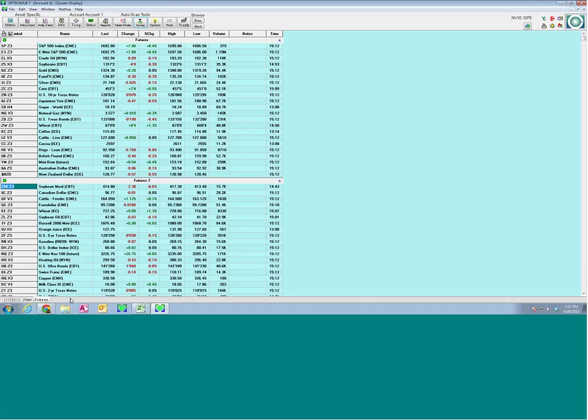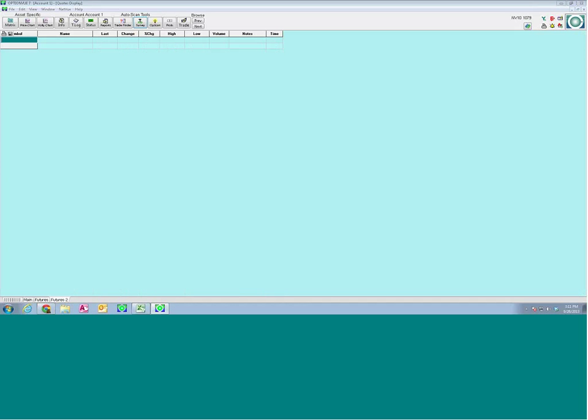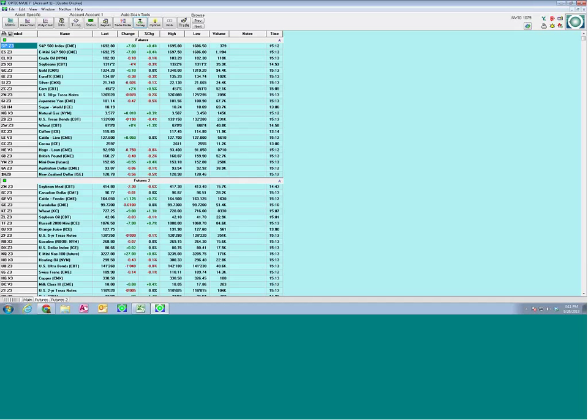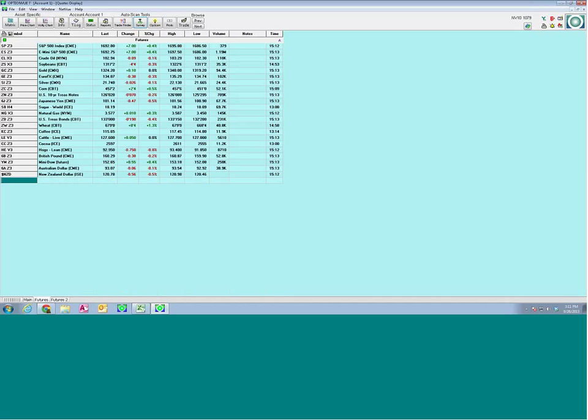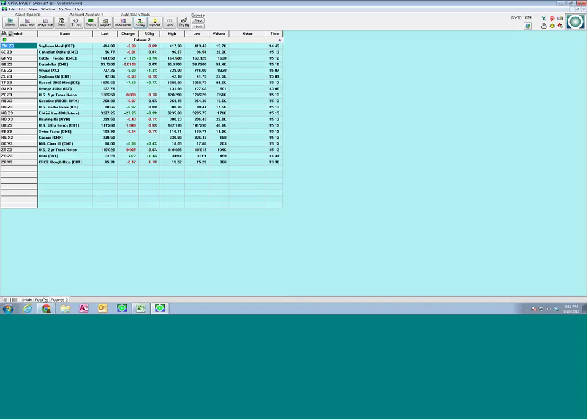And then I could create a new tab down here. And back to the Futures 1, left click, right click, move this group over to Futures 2. So now we'd have Futures separate so that it wouldn't be exceeding one page.